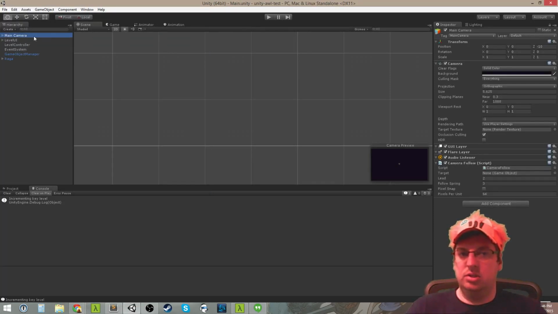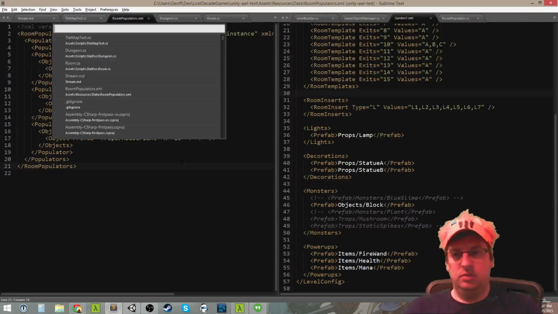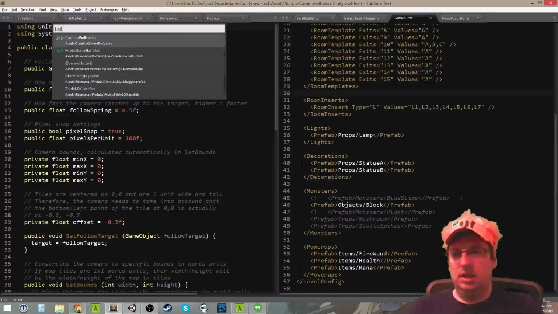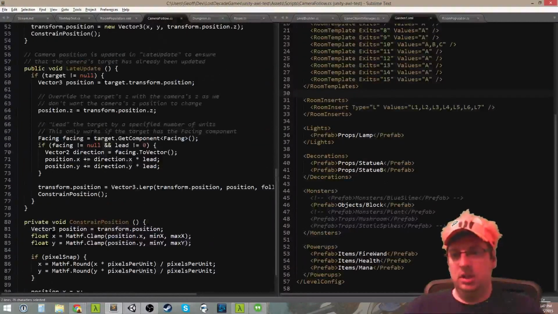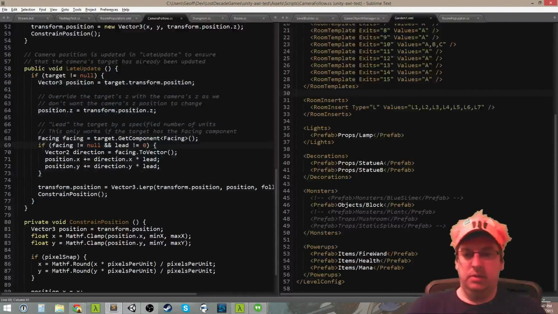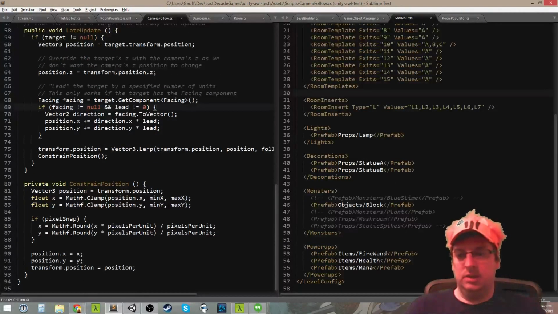The camera is just the default camera that Unity uses. When it creates a scene, it gives you this camera, and it's got the camera script already attached, and it lets you change the viewport and change the projection, and all that other stuff. And then I wrote a camera follow script, which I attached to it. The camera follow script is really just a component that you give a game object as a target, and then every time it updates, it will try and figure out where it should be. And it's got a little bit of a leading to it, and it constrains the position around the map.